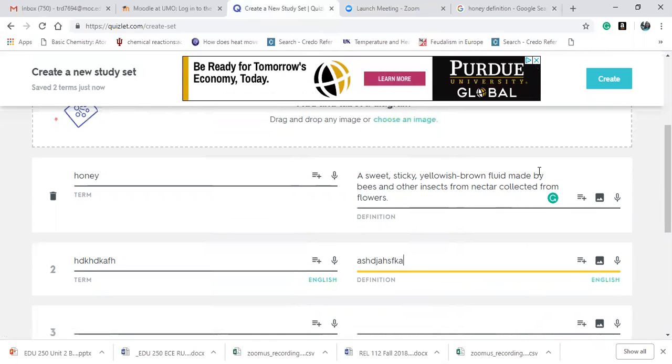Now keep in mind you can also add a photo to go along with it. You can add audio, like a voice recording of you saying the word or saying the definition. So for here, you can say the word, you can say the definition.